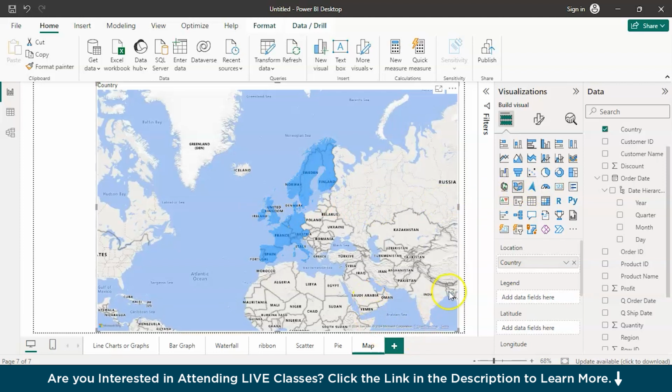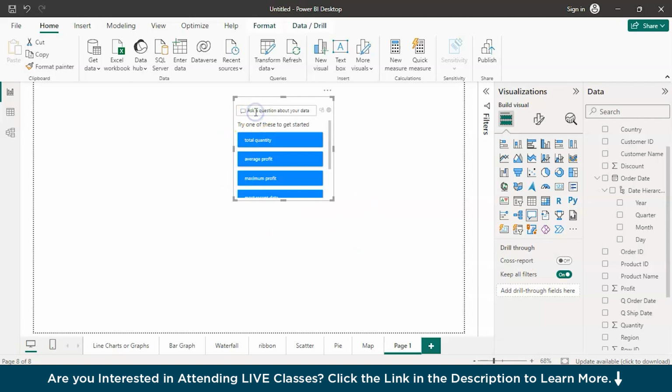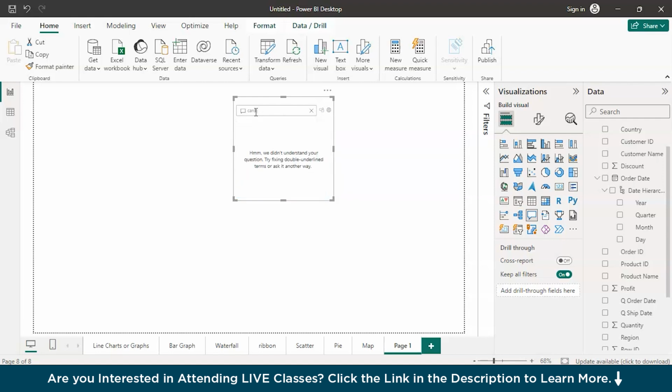Now moving ahead, we have the cards and gauge. So cards and gauge are completely similar to each other. Just click on the Power BI, double click. You can write card, country. Okay, let's go with region because we don't want to have multiple cards. We just want to have 3 to 4 cards on our dashboard.